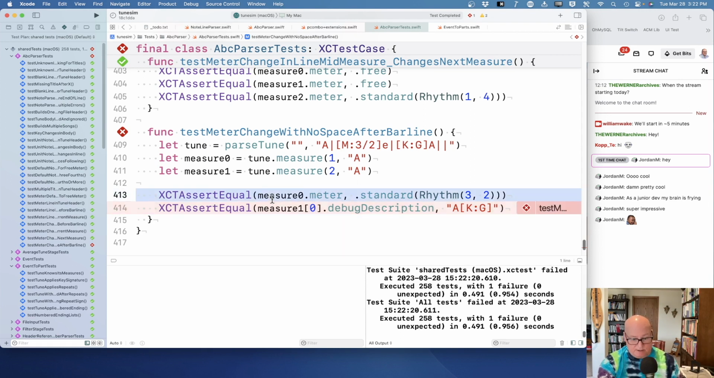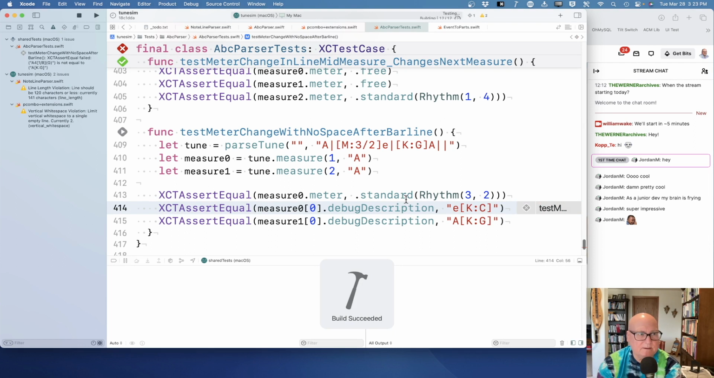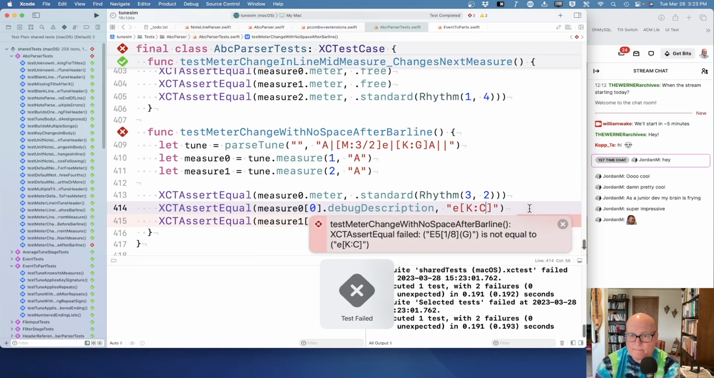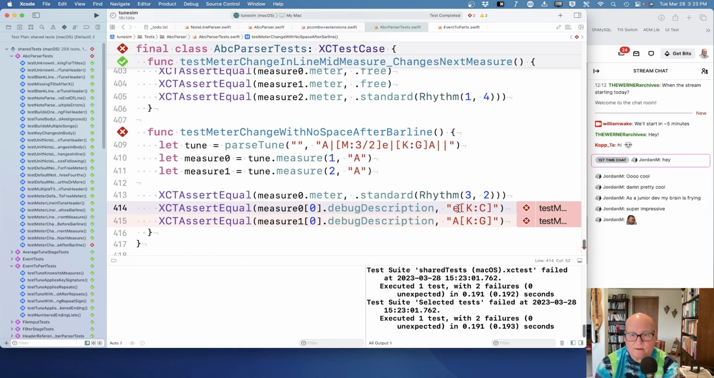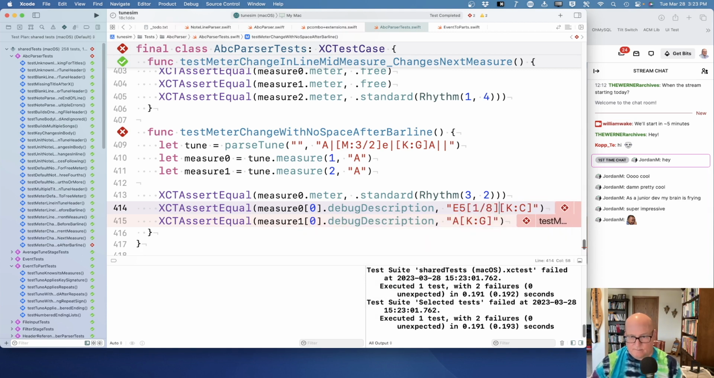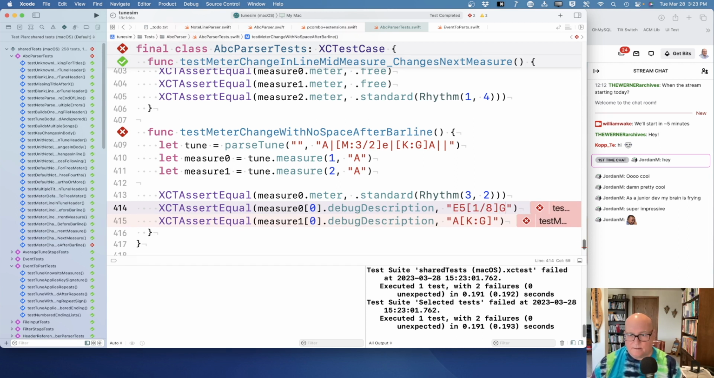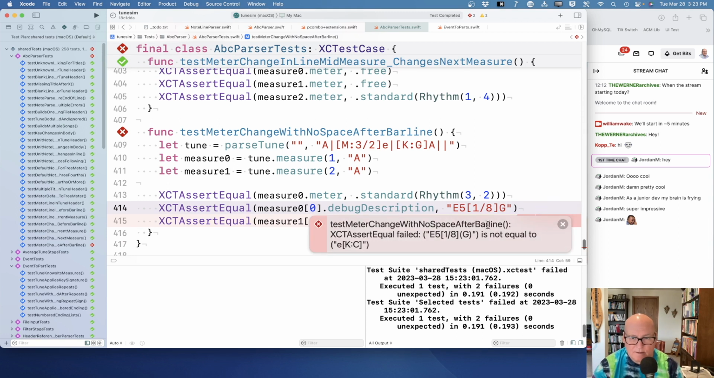Let's make sure about measure 0 too. Measure 0, its note description should be E, key of C, I think by default. Okay, and again, this will fail because the spelling's wrong, but it should be the right thing. E, okay, E5, yeah. E5, bracket 1/8 G. G and parens.